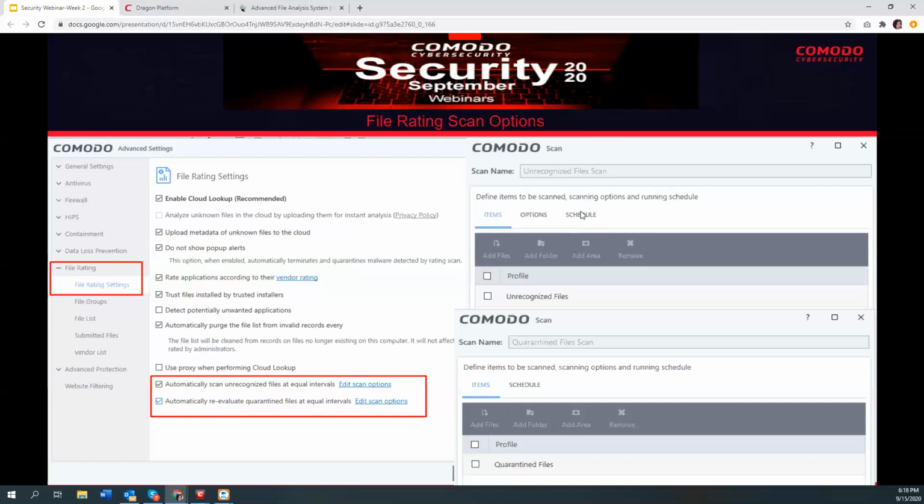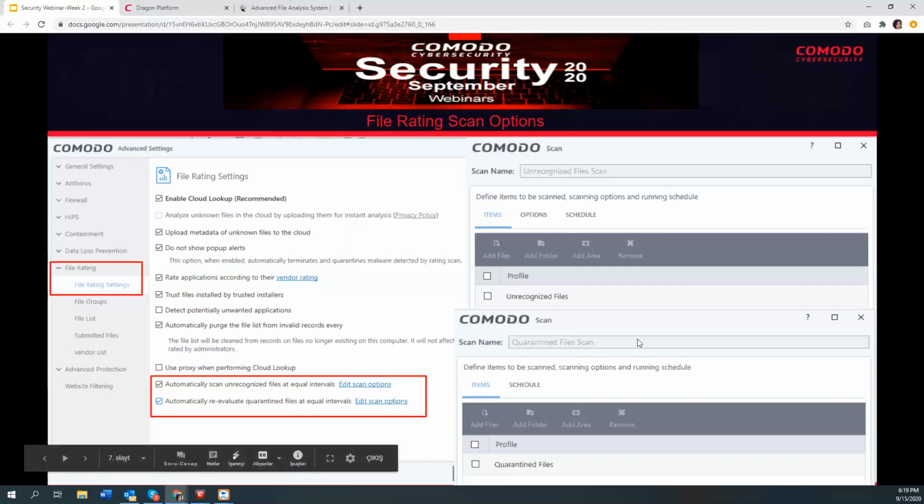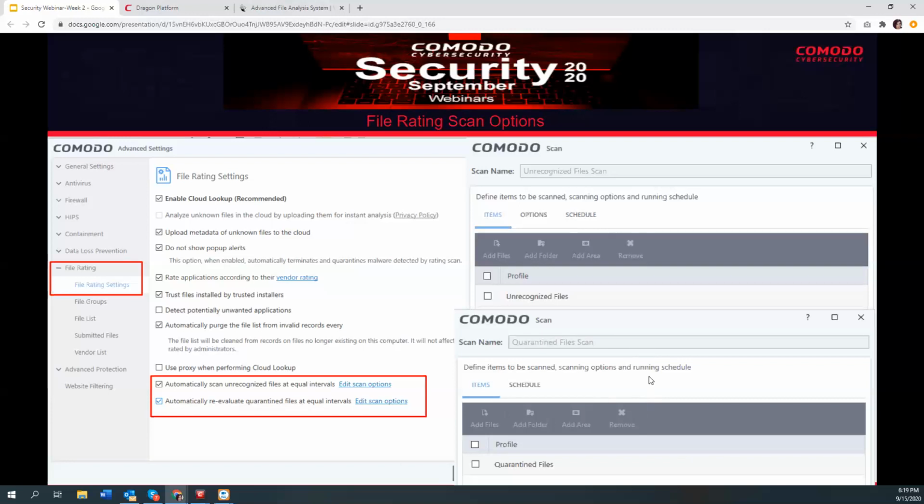The second option is automatically re-evaluate quarantined files at equal intervals. CCS checks our master online database for the latest trust rating on currently quarantined files. This is enabled by default and set for once every day. If you click edit scan options again, you can see this screen, the quarantine file scan screen. The scan name is also the label of the scan and cannot be edited. Items are also quarantined files and you cannot add or edit this profile.